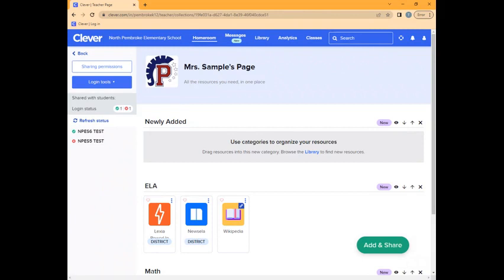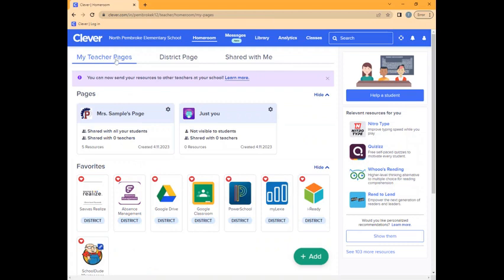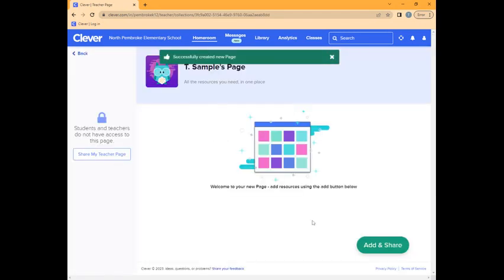You may also like to add additional teacher pages. To do that, we go back to the My Teacher Pages tab, and at the bottom, you'll click the green Add button and choose Page. This will create a whole new teacher page for you to add and share.